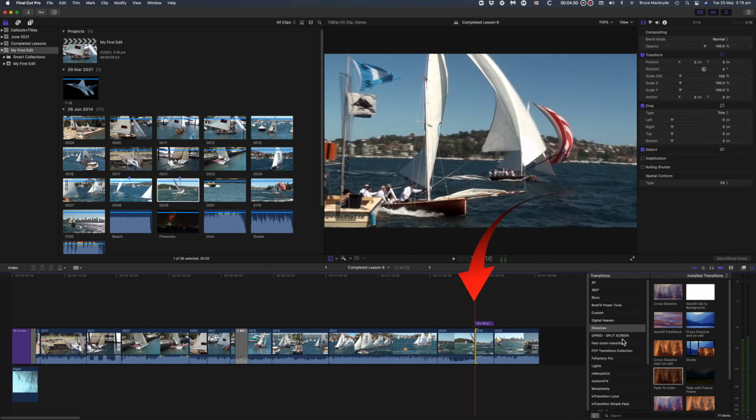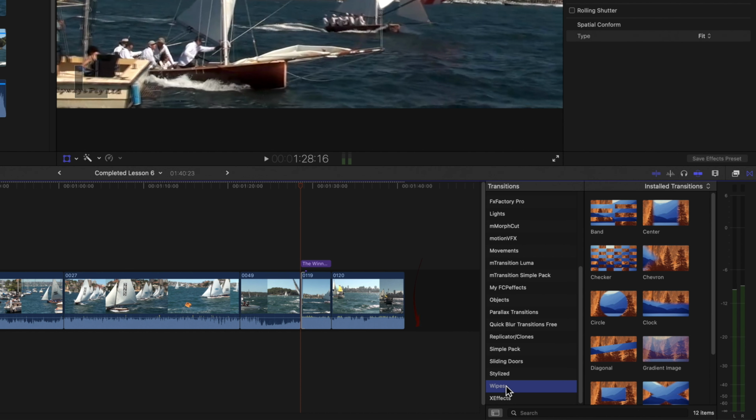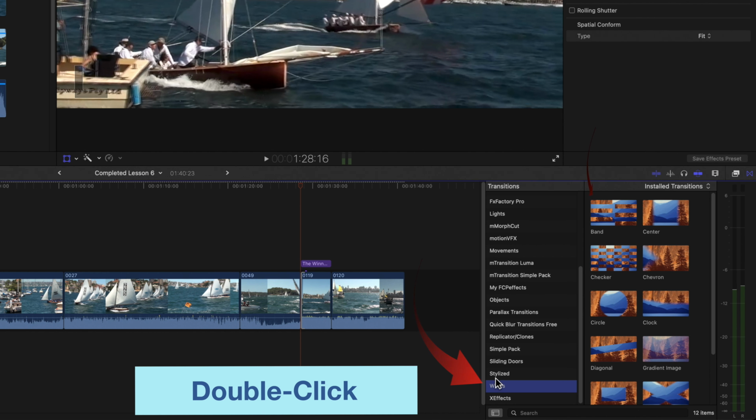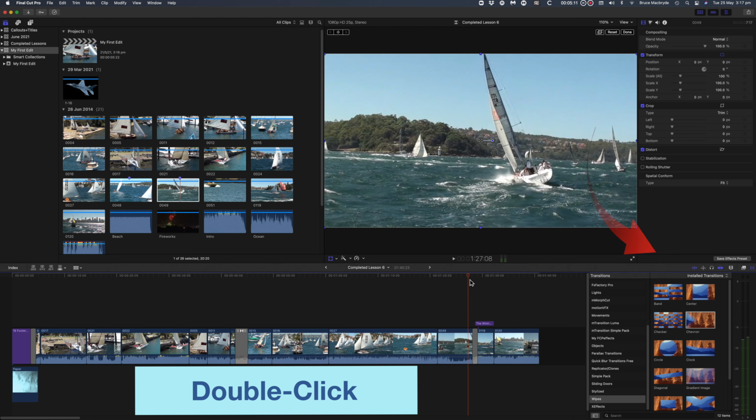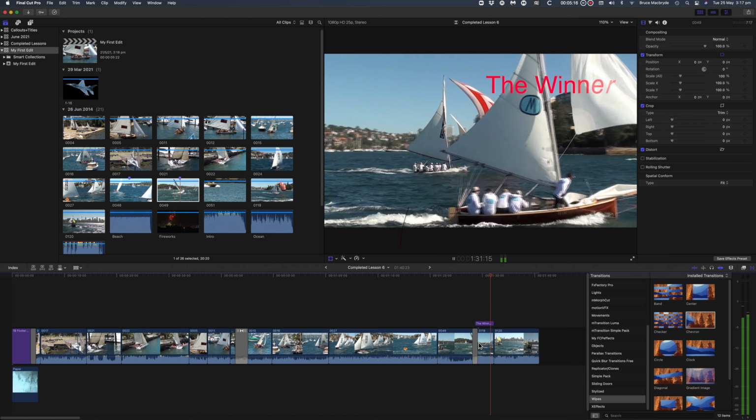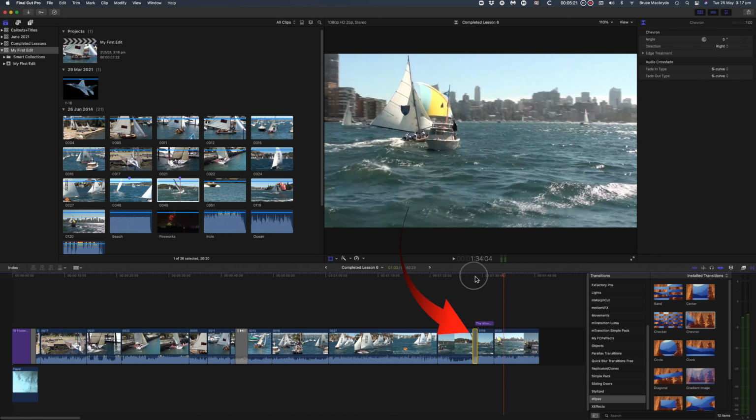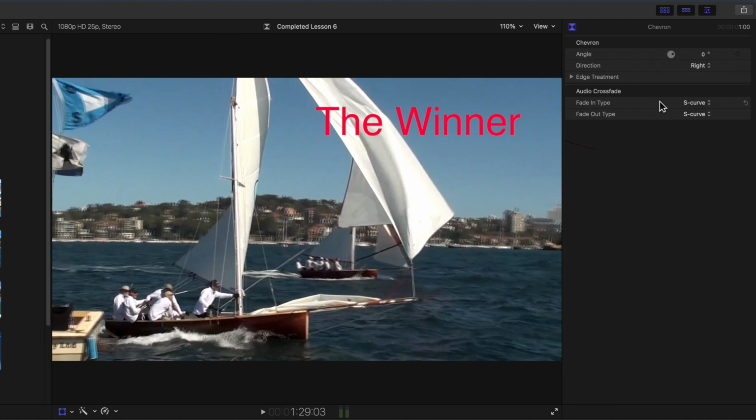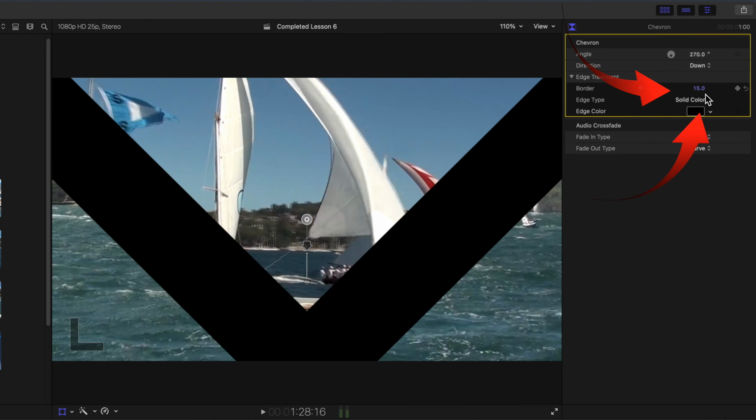Click on the edit point at the beginning of clip 19. In the transition sidebar, select the subheading Wipes. Double-click Chevron. Play it through. Click on the transition. There's a yellow outline. In the inspector, change the direction to down and expose edge treatment to solid color.